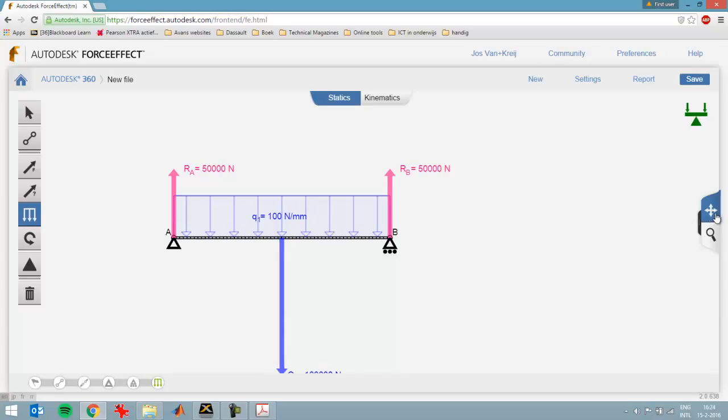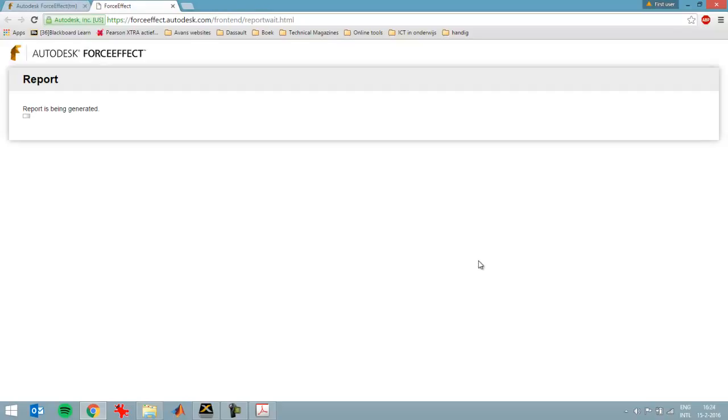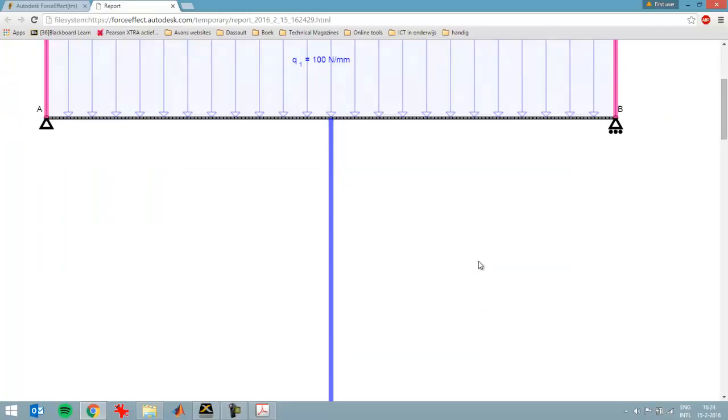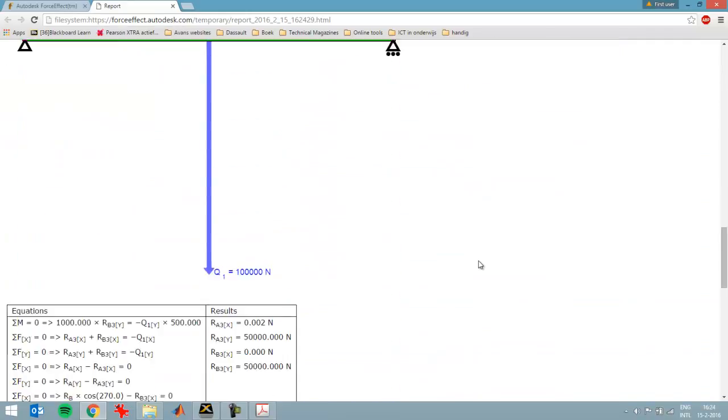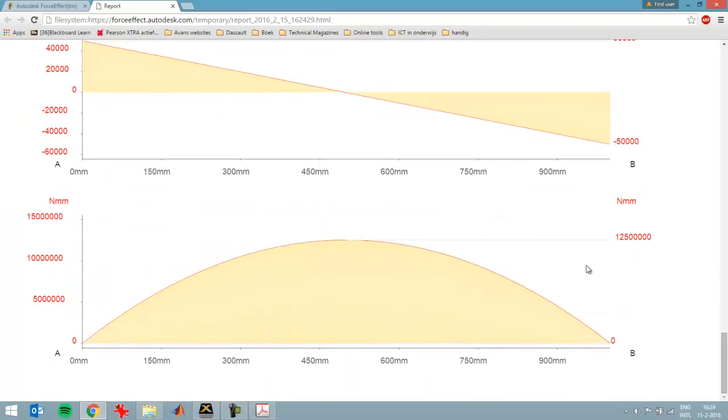Let me see, I can move the diagram a little. So 100 Newton per millimeter. Autodesk Forceeffect immediately recalculates that into a total force, and now I can use the report to get the shear and moment diagrams for this beam. So just push here, report, and now I get a nice report, and here I see the shear diagram, and here I see the moment diagram, and the maximum value is indeed as previously calculated.